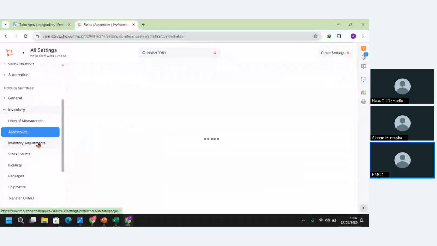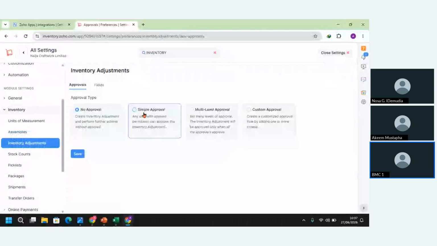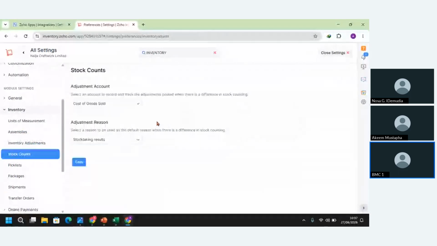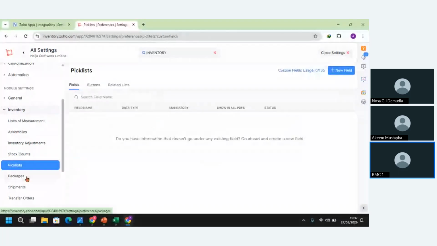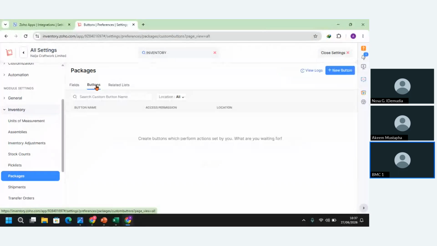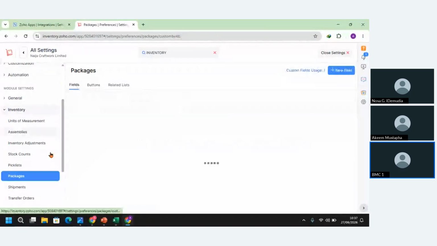Inventory adjustment, nothing to do here. If there is need for approval, you can do that. Want to add an additional field to that? Stock count: the adjustment in stock count, where do you want it to reside? You select that, you pick a list. There's nothing we are doing there. Packages. Want to add anything to packages? Maybe information or a button? This button is an advanced one where you have to write some code to create other things and buttons.